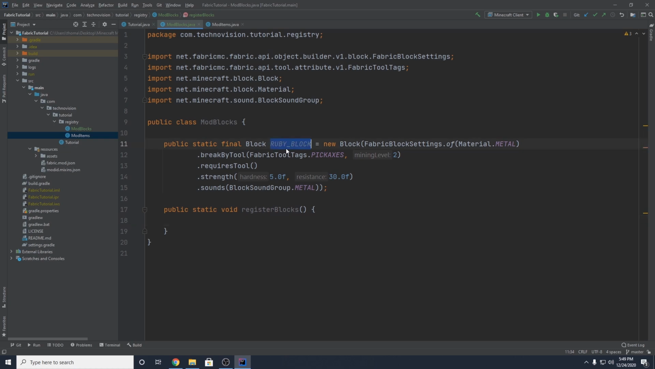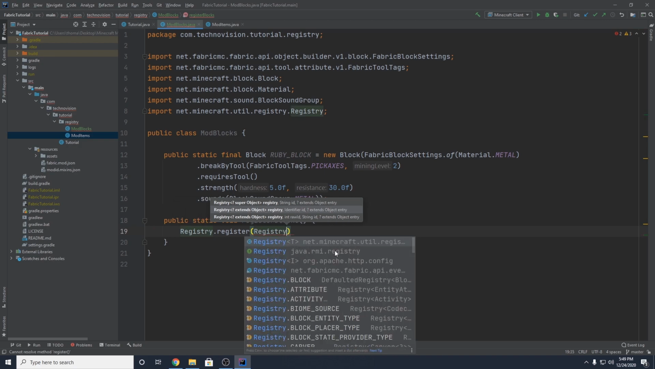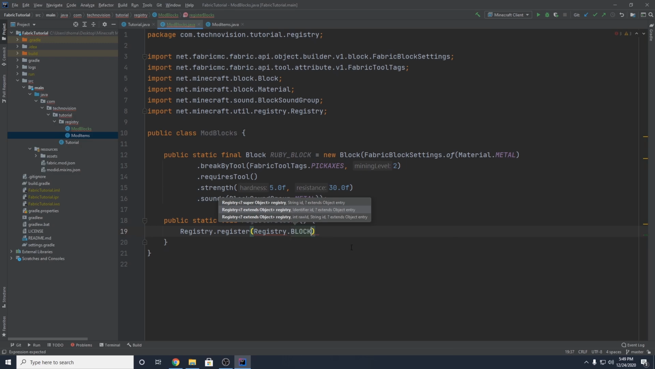So to register our Ruby block, what we want to do is get our registry. So registry and then dot register. And inside of this register method, first we're going to pass in the registry. In our case, this is going to be block. So registry dot block. And that's going to make sure that we get the defaulted registry of blocks so that we register this to the right area.